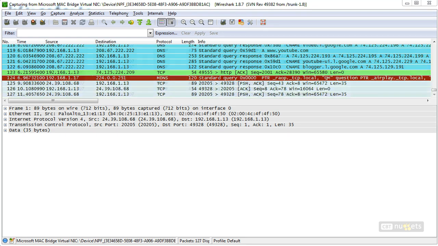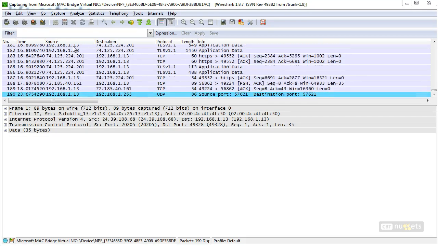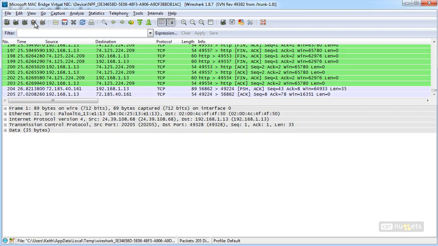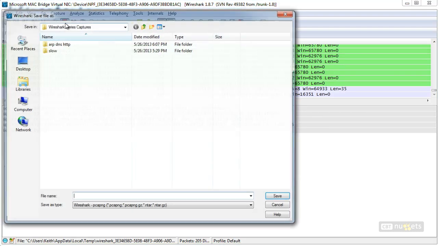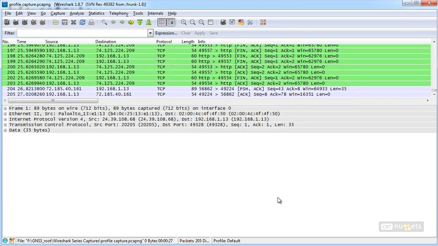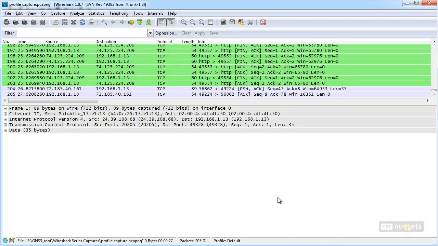So that's pouring in, and it looks like there's some various traffic patterns that are happening, and that is great. So I'm going to stop this capture by clicking on the little stop icon. I'm also going to save it, and let's call this profile capture, and I'll click on save. I will put that up in the Nugget Lab download area, so if you want to take a look at that and join me step for step in this video, feel free to.